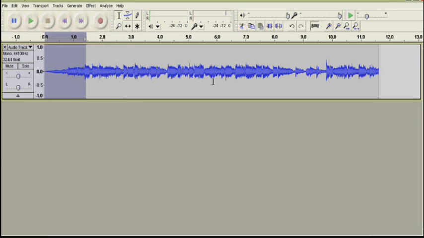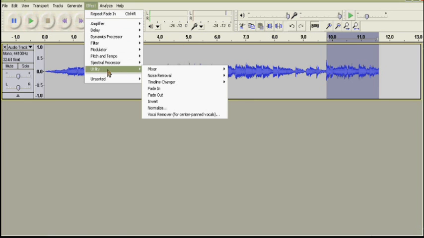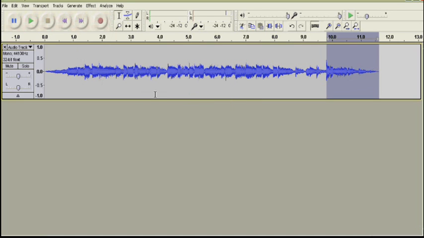And at the other end you may want to fade out. Make a selection, click, shift, right arrow key, and again go to effect, utility, fade out. The job is done.